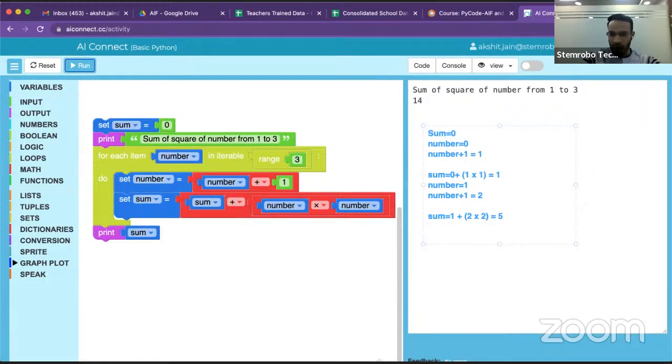Okay, so that's my new value of sum. But again, my operation will not stop because we have to go one more mile. We have to go the next step as well because I had 0, 1, and 2. The value of number is 2. But what I will do, I have to take number plus 1, that is equal to 3.